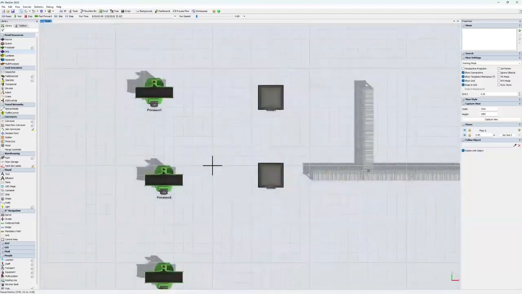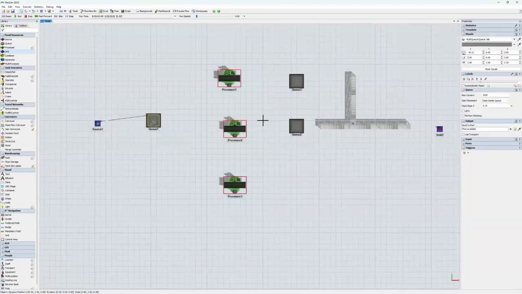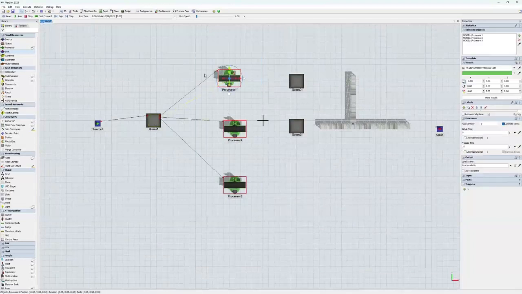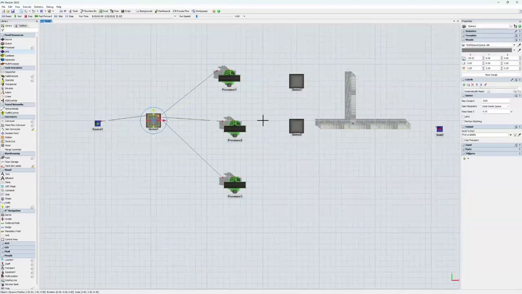Then I'm going to select the 3 processors. So I'm going to hold down Control and drag. I can also hold down Control and individually click to select. Then I'm going to hold down A again, click on the queue, and then drag just to that first processor, and it's going to create 3 connections. So if I go to the queue and go to this ports window here, I can see the input, it's connected to the source, and then the output, it has all 3 processors.